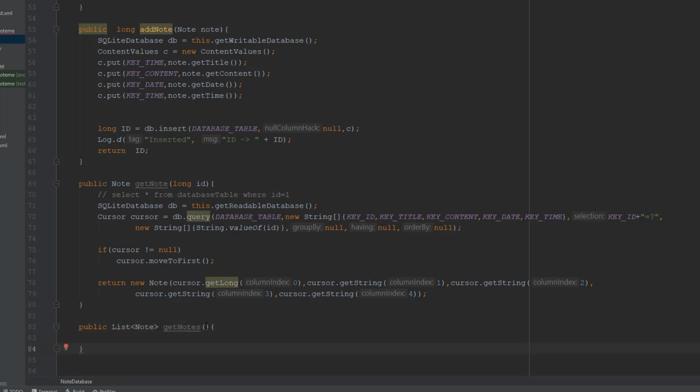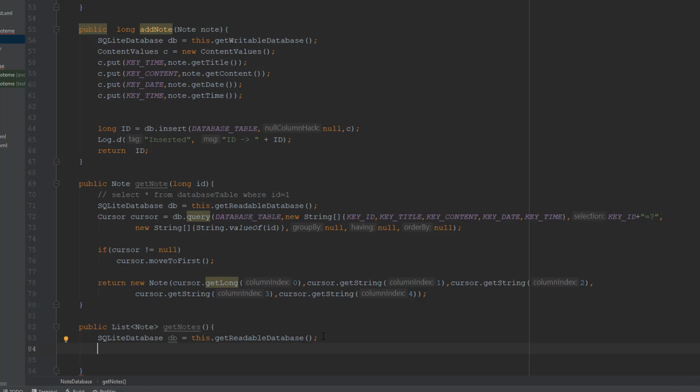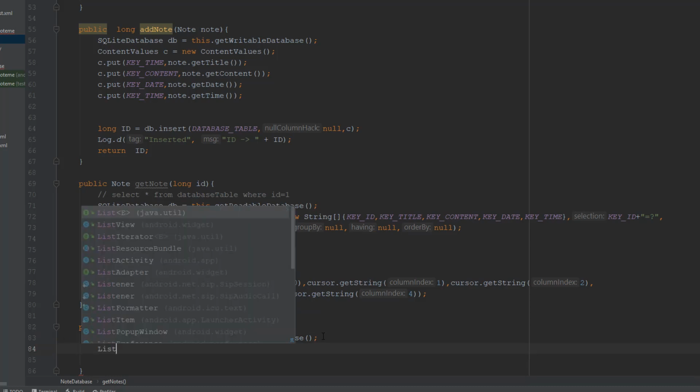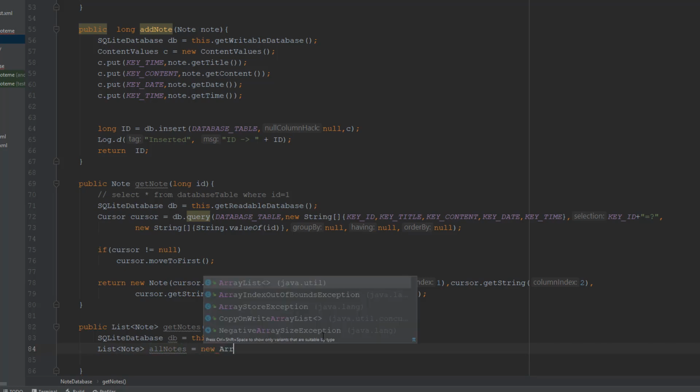So list of notes. Okay, so our get notes method does not take any argument, because we are not selecting based on any criteria, but we are retrieving all the data that is present in the database table. So we don't need to pass anything here. So this is the same thing. So simply call this, create the instance of the SQLite database. After that, we need to create a list of generic type note. I'll call it all notes, and it will be of type new array list.